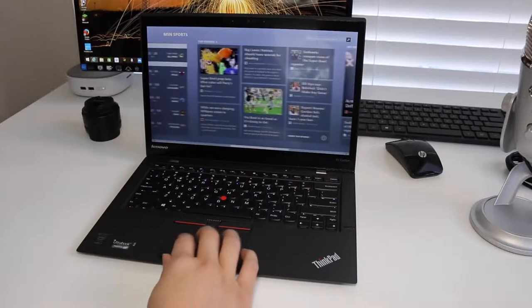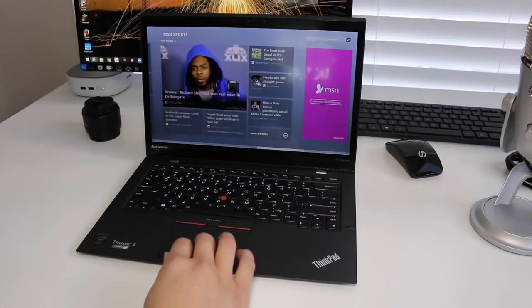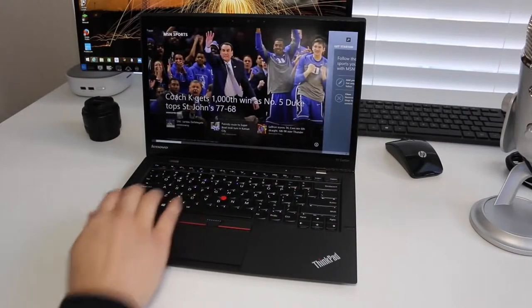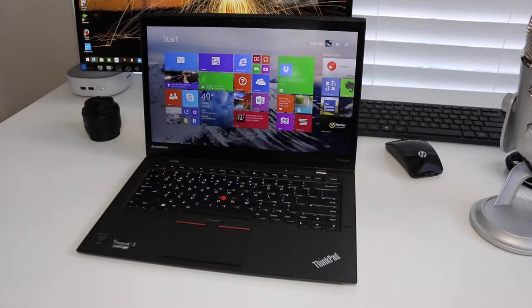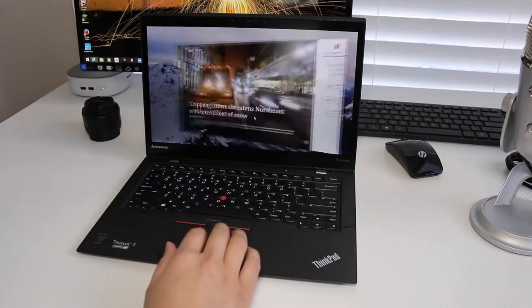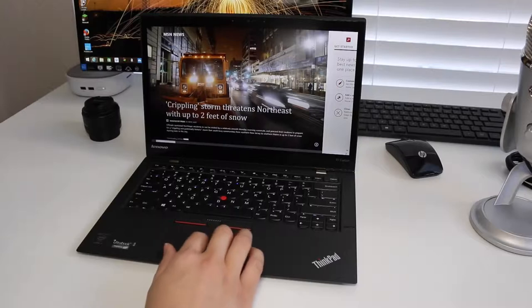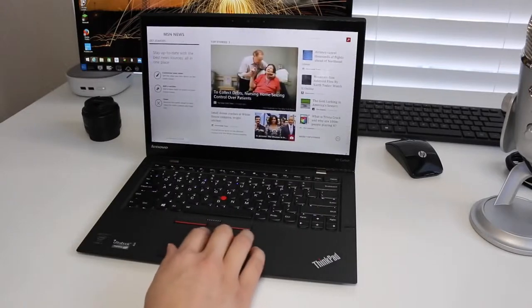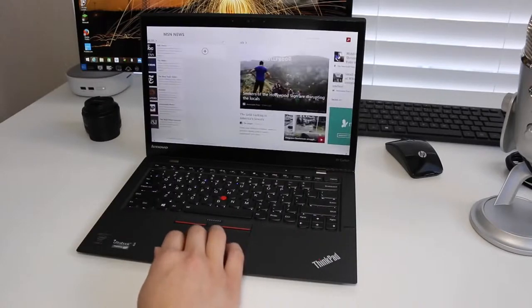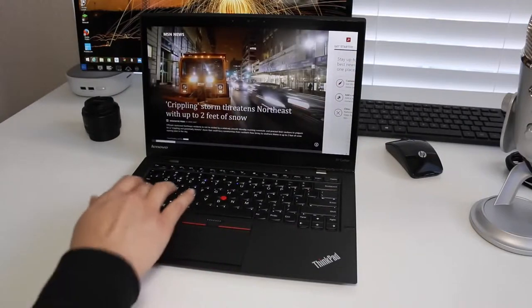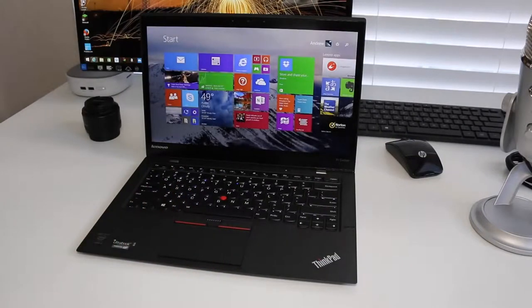The model I have here is the base Core i5 with 4 GB of RAM. The only way to get 8 GB of RAM is to go all the way up to the Core i7 model. I also have the upgraded Quad HD touchscreen panel and the 256 GB SSD. This model retails for $1,699 US. You can also configure it with the all new Samsung PCIe SSDs for better performance. After many complaints from last year's X1 Carbon, let's see if Lenovo got it right this year.